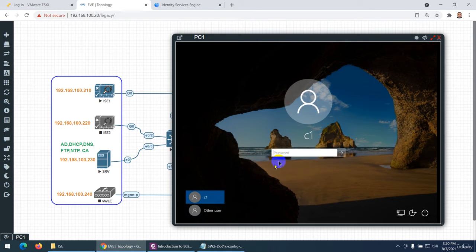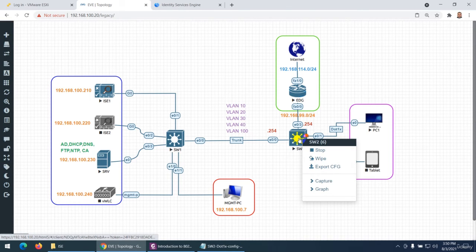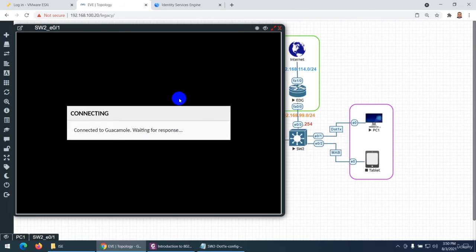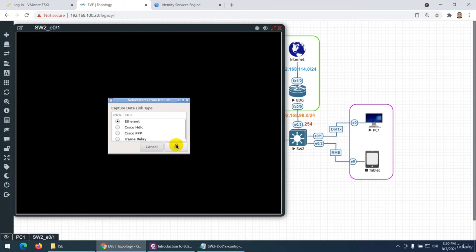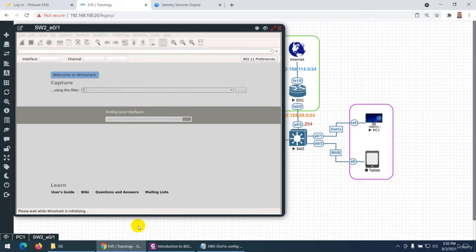Okay, before login, let me capture this port 0/1 where PC1 is connected. So right click on my PC, capture, and 0/1. Let me capture this port. Okay, and just wait a minute. Okay, let me turn on this one. Okay, this one is done.